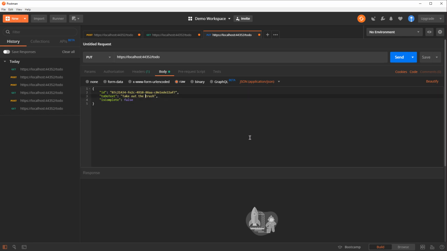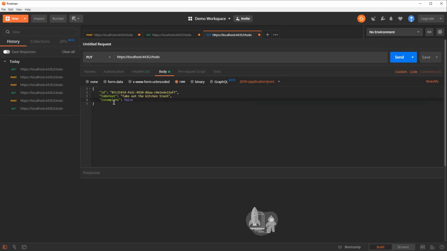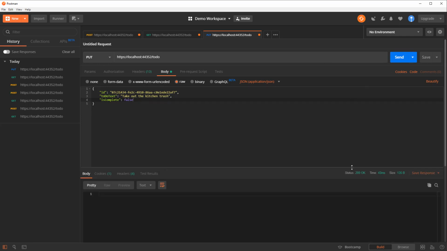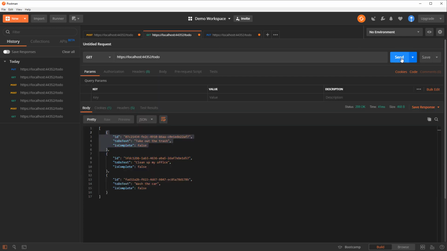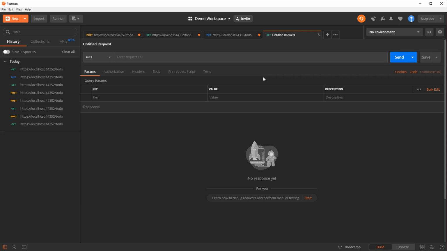And it says take out the trash. Let's say take out the kitchen trash instead. That's going to modify this record. Now we need to pass in all the data. Otherwise, it will overwrite the data with default values. So we pass in all the records for a put, or all the values. So we hit send. We get a 200 message saying that it was successful. Now if we run our get again, it now says take out the kitchen trash. So our put works. Now let's do our patch.